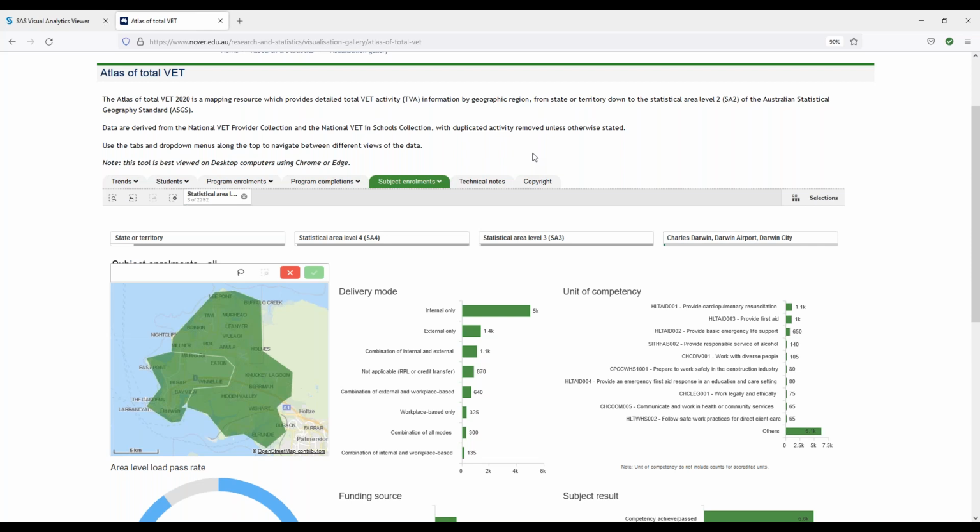However, we also have other products and services that are available. So whilst I won't demonstrate these today, I just want to let you know what they are and how to access them.